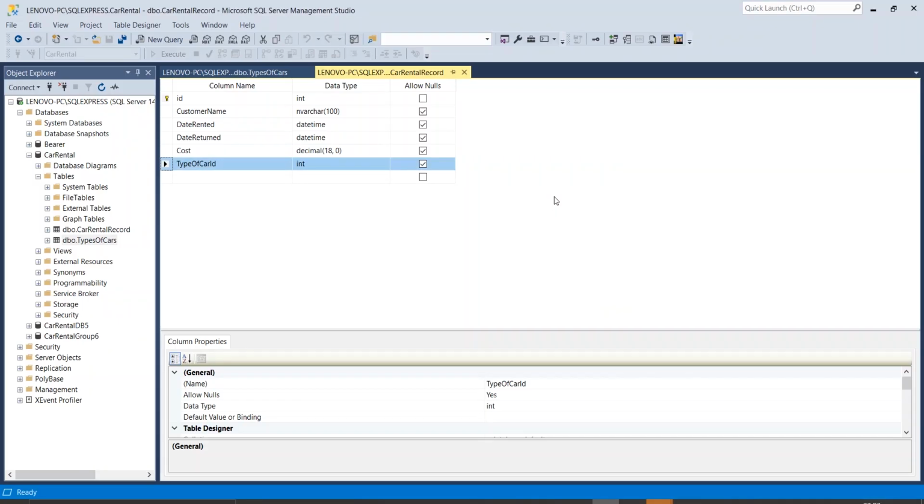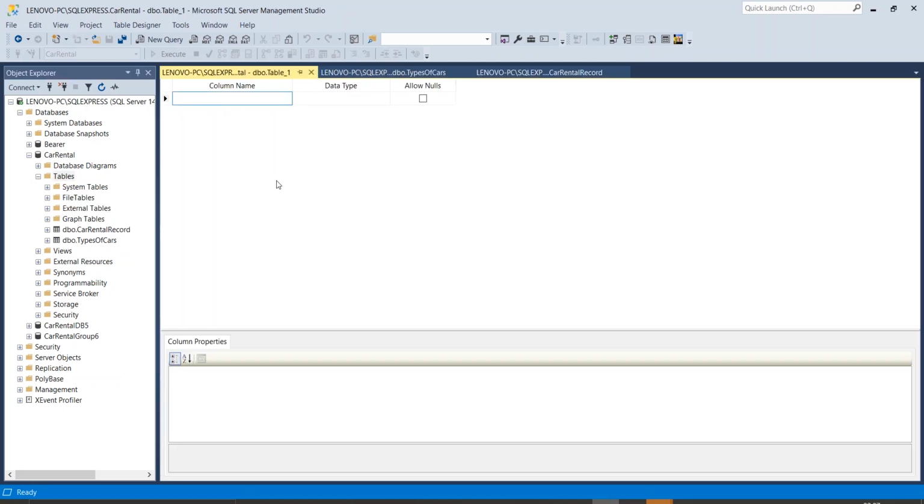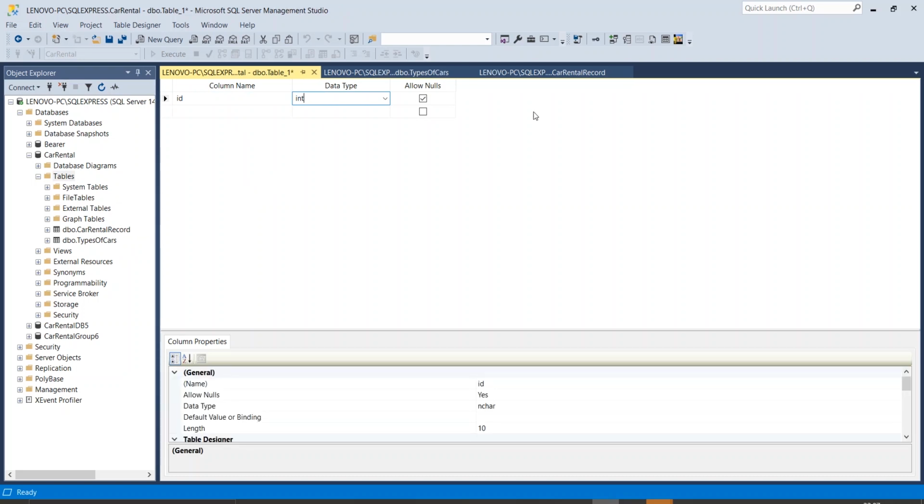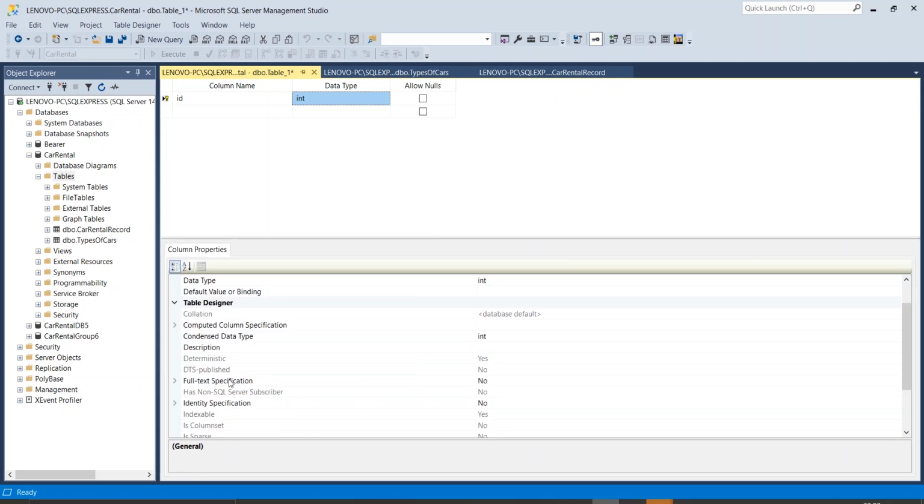I'll just bring up my management studio, and what we'll need is a new table which will store the user information. So I'll just right click on tables, go to new, click table, and then what we want is an ID, of course, which would be of type integer. It would be the primary key, and we will set it to be identity, so it will auto increment.